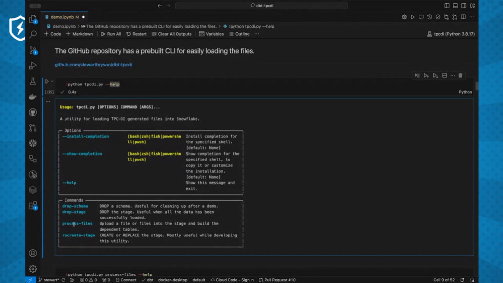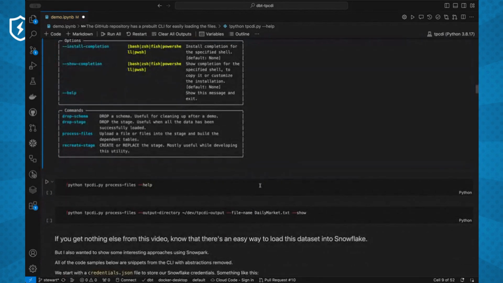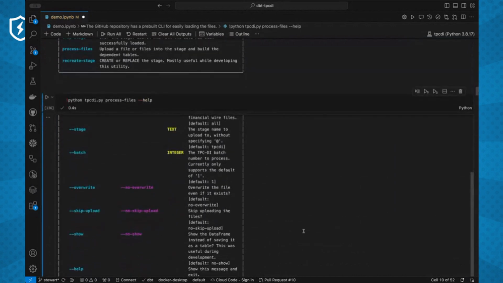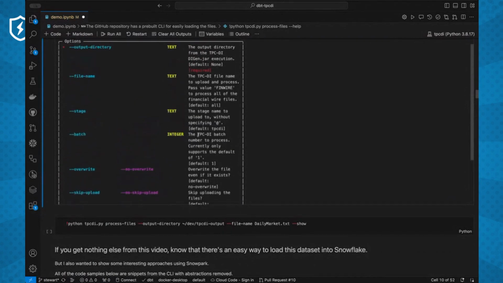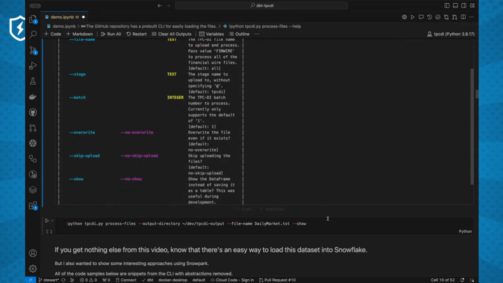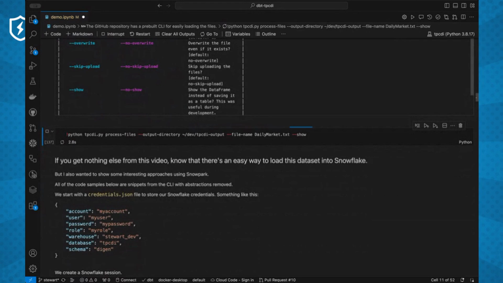And the main command we're interested in is the process files. I'll show you what that looks like. And you got several options here. So you got your output directory, which is required. If you only want to load a single file, that's an option. If you want to override the default stage, you want to run a different batch, you want to overwrite, there's just a lot of options there. I'll show you what this looks like if you just want to load a single file.